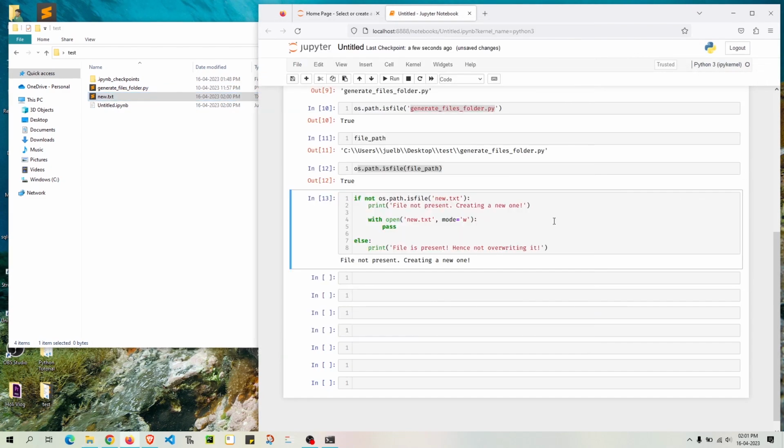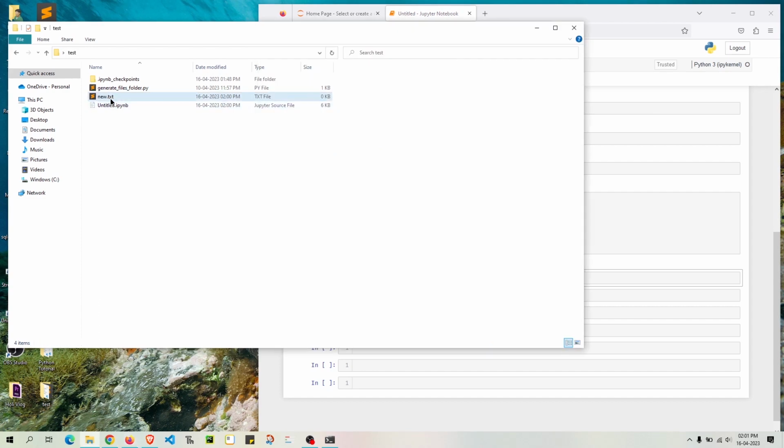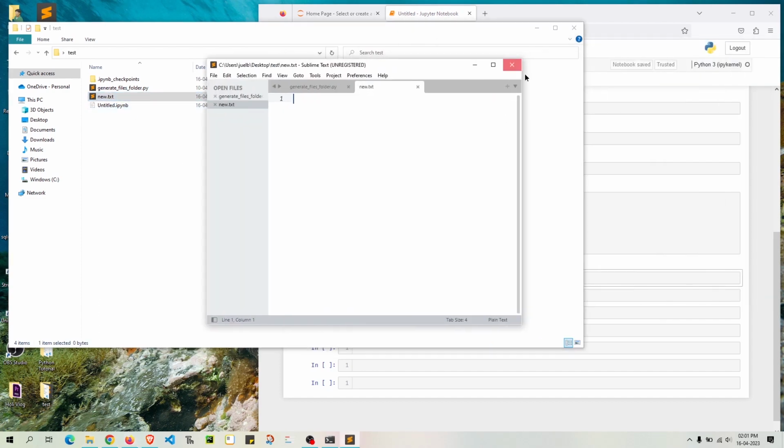Just wanted to show you. So now this file is created. If I execute this again, what is it saying? File is present, hence not overwriting it. So it did not do anything. New.txt is as it is. Now we can verify that.